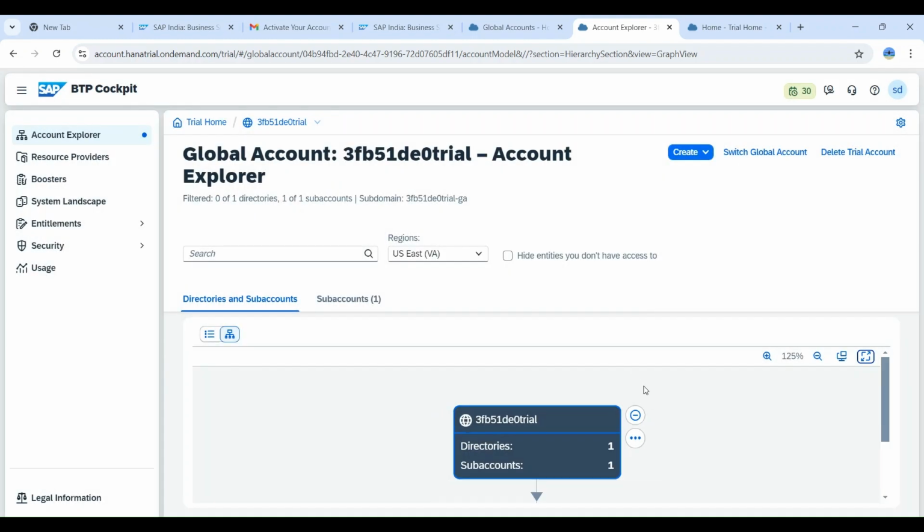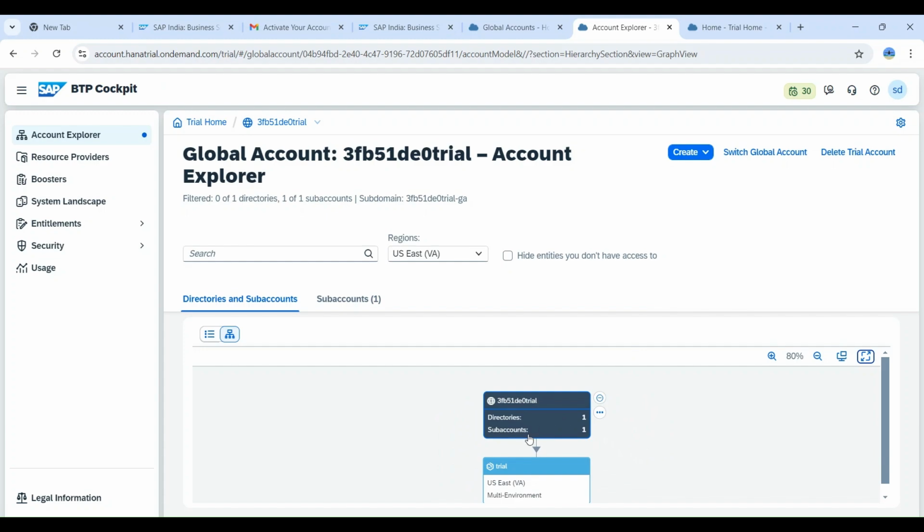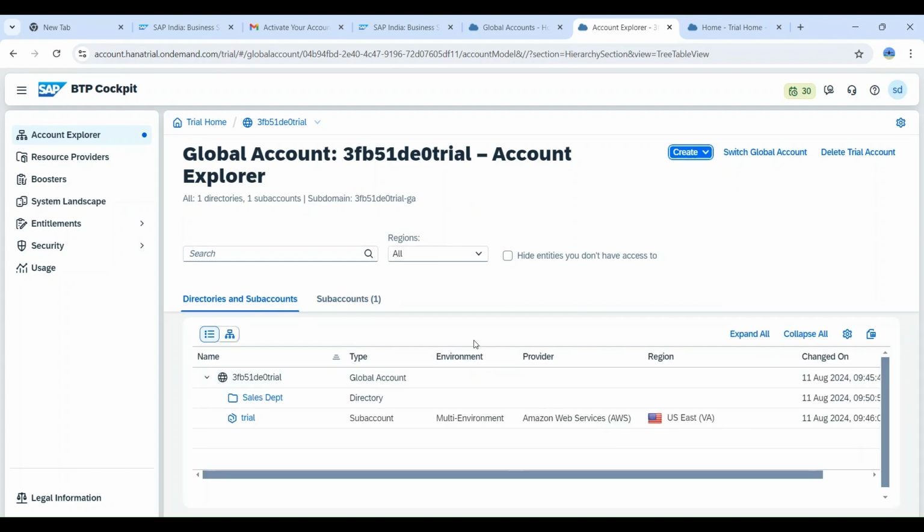Now I am planning to create another sub account under this directory. As you can see, we have created a directory called sales DPT inside the global account. In that directory, we can create sub accounts as well, additional sub accounts. So, here's a global account. As I said, it is mainly used for billing purposes from SAP's point of view to the company.